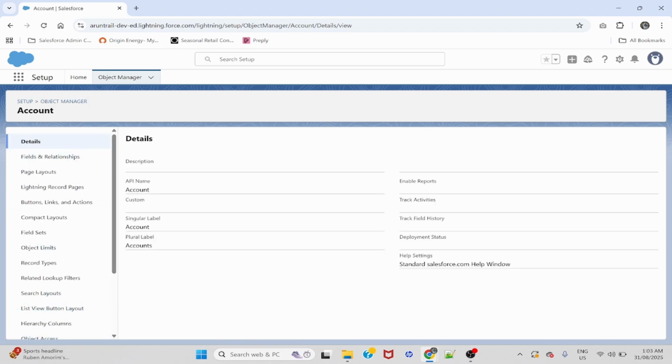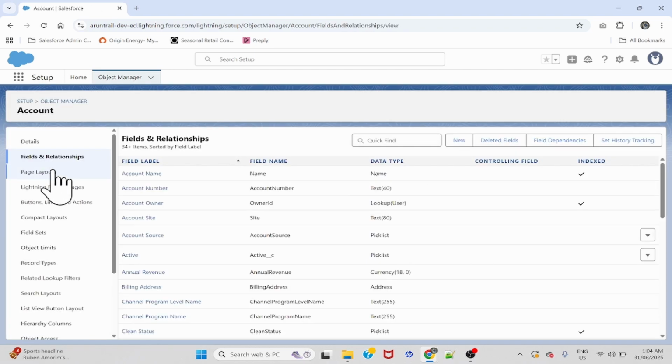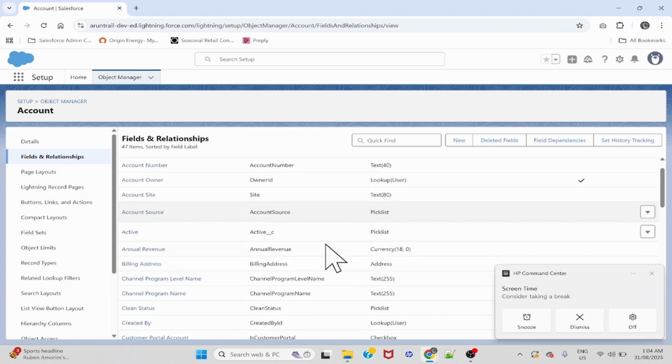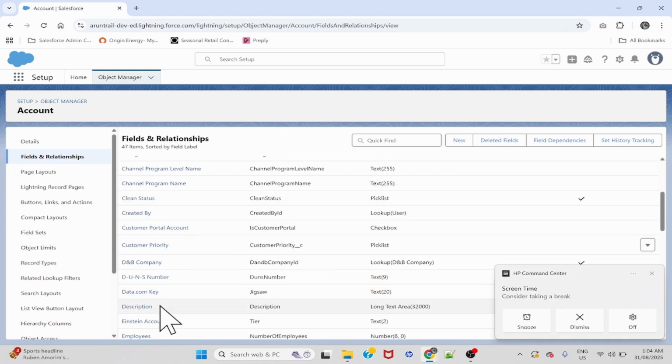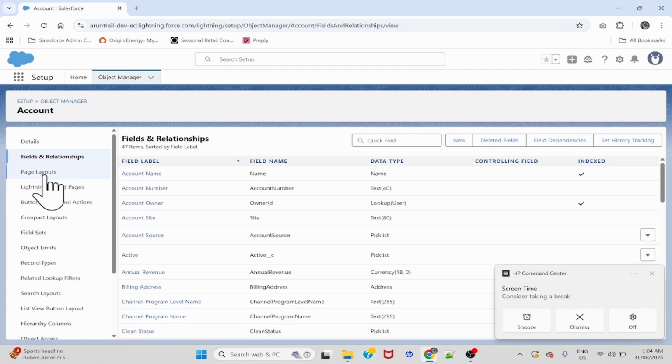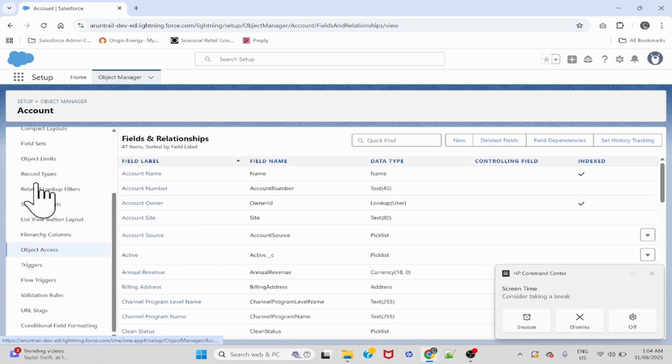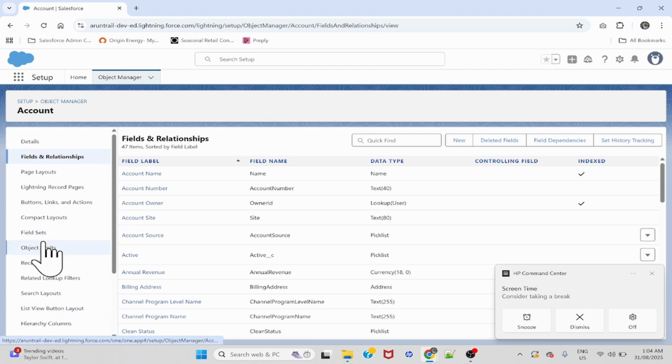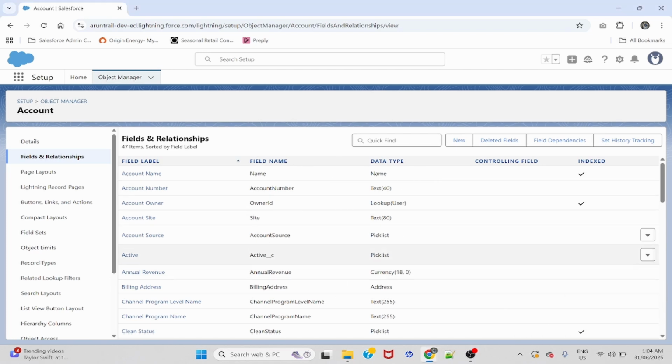We have details, like this is the API name, and we have fields. The fields, or columns, or attributes, whatever you want to call them. We have different fields available, and you can see there are many fields. There are many functionalities, but don't go into these things; we will discuss later what the use of these tabs is. Let's understand these things first.